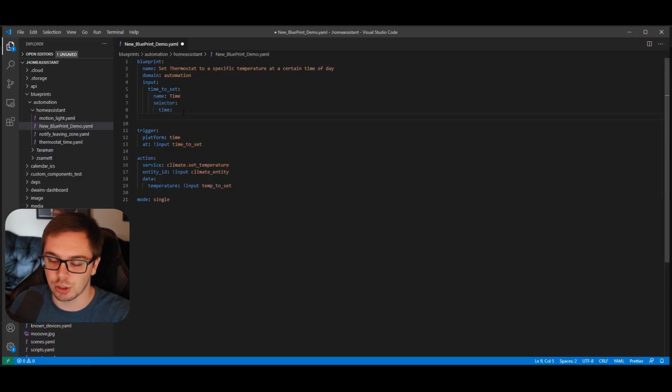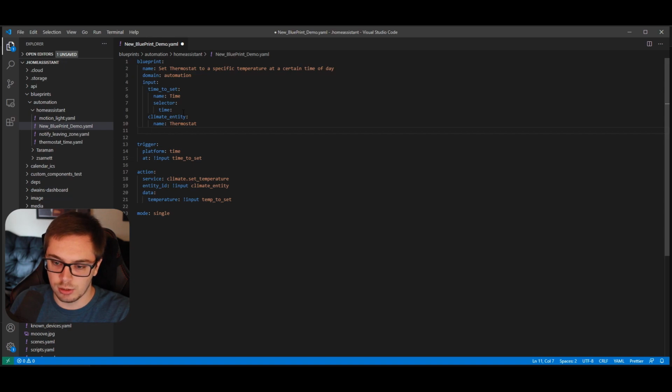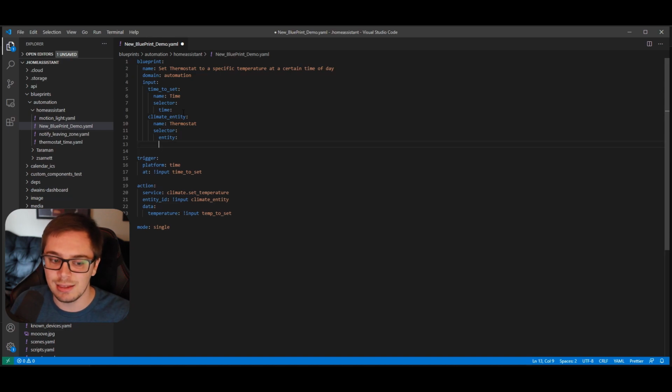The next part is the action inputs. So the first one being climate entity. We're going to call this name thermostat, because this is going to be the thermostat they're going to be using. The selector will be entity, because it's going to be an entity selector. And then inside that, we can actually specify what domain the entity dropdown should contain. So for this, we're going to say domain, we're going to say climate, because we only want climate domain entities to be within this dropdown. You can't set the temperature of your lawnmower, for example.